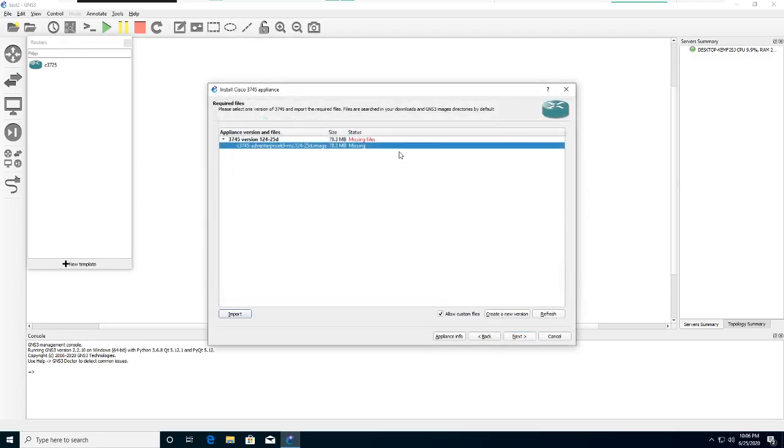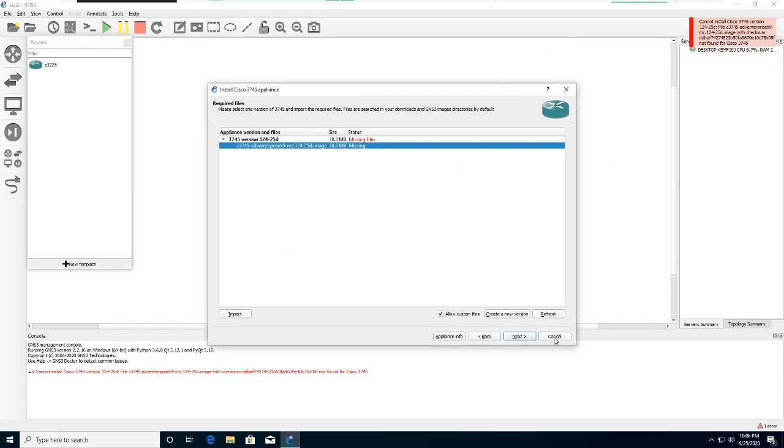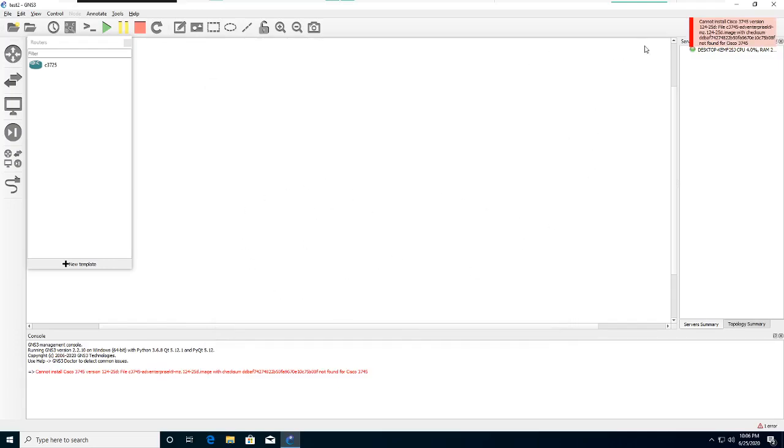After that, you will see it show green color after the file is available. Then click next, close it. Okay, so here I'm not doing this for the appliance at the moment, so I'm closing this one now. Okay, yes, we are exiting now.